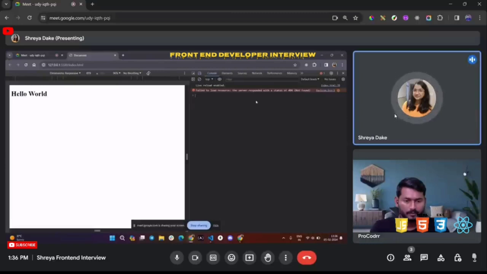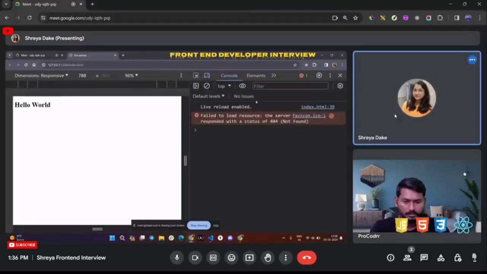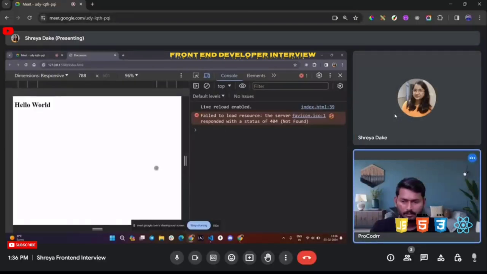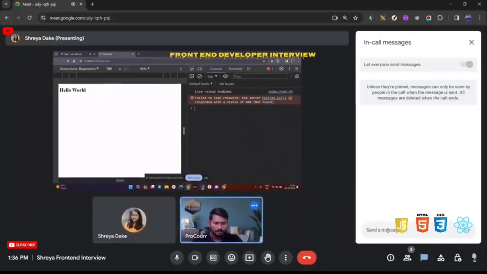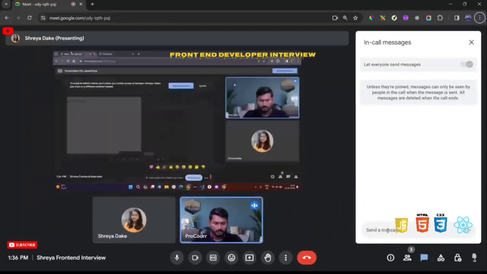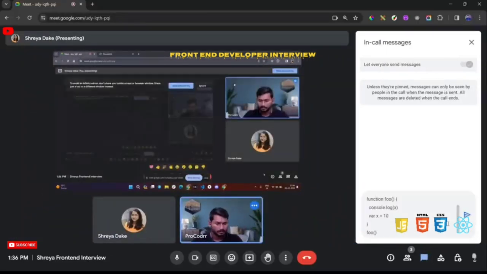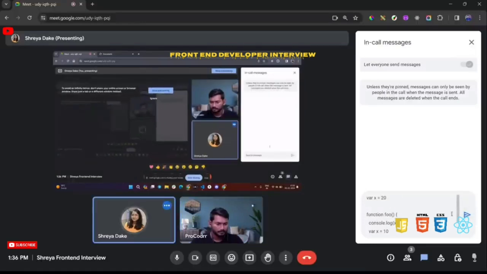It should zoom with Control plus. Okay, that's okay. Now I will send you some code snippets. You have to guess the output in the Google Meet chat box. Okay.